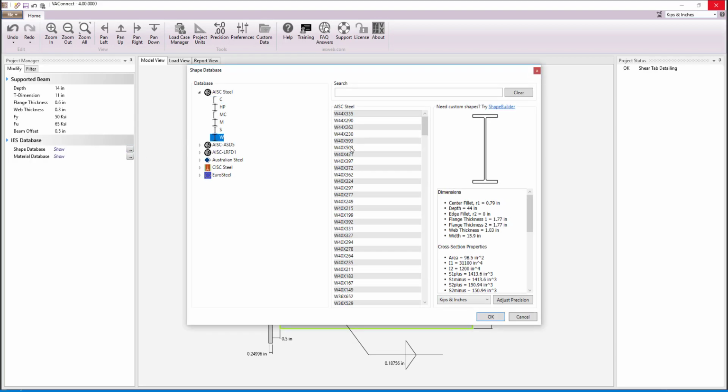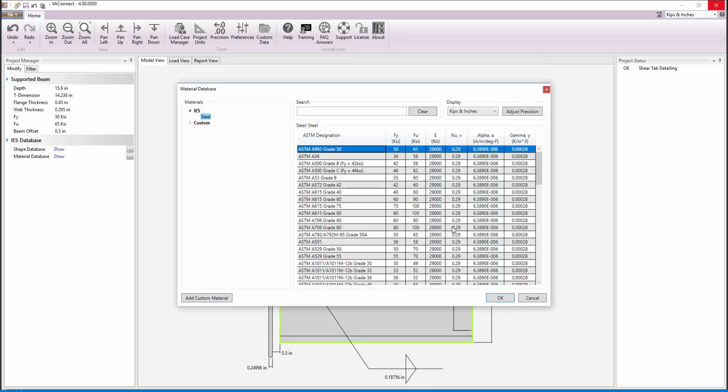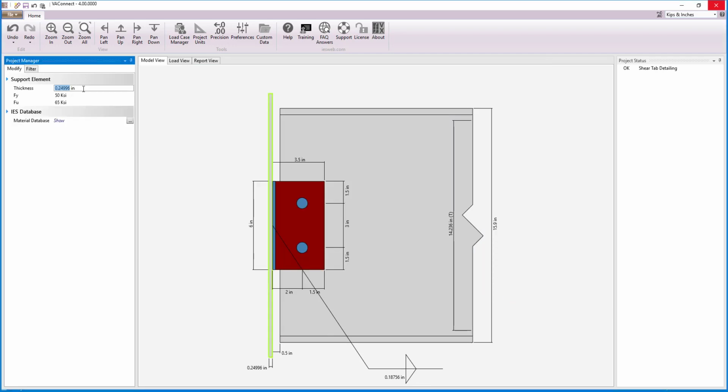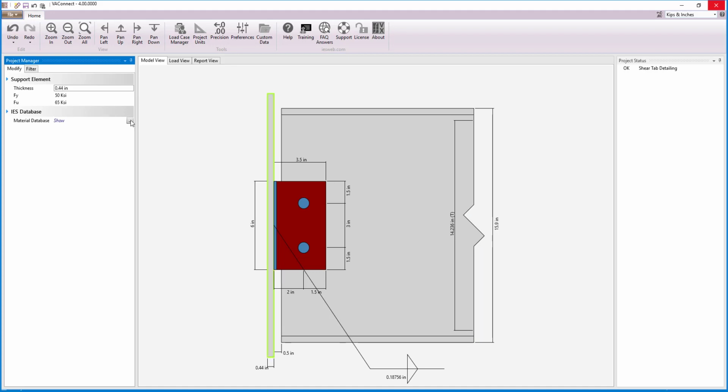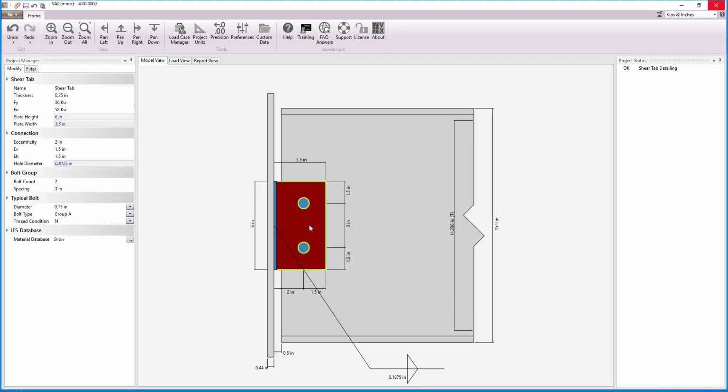Selecting the beam, a W16 by 36 will be chosen from the shape database. In the material database, we will select A992 grade 50 steel. Next, we will adjust the thickness of the support to equal the web thickness of the W14 by 90 beam. And we see that grade 50 steel is already selected by default.